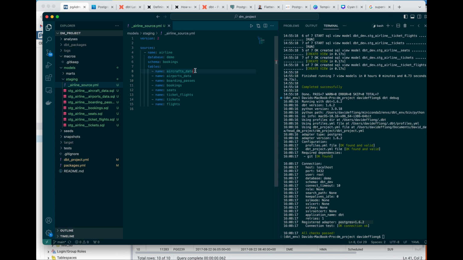You could add a description for each of the models if you want, for your documentation purposes. For example, this contains aircraft information. So dbt allows us to document as well, and you can add descriptions for each of them.